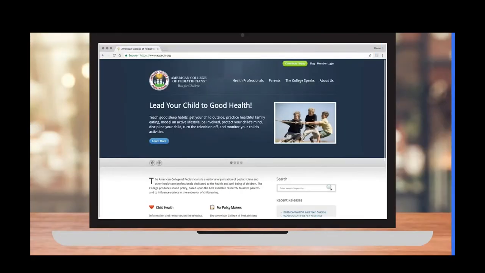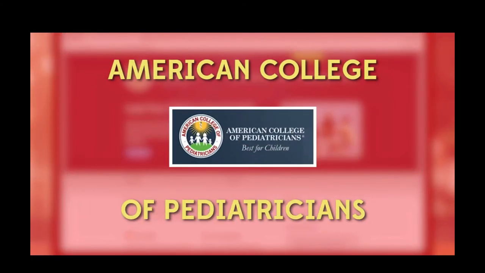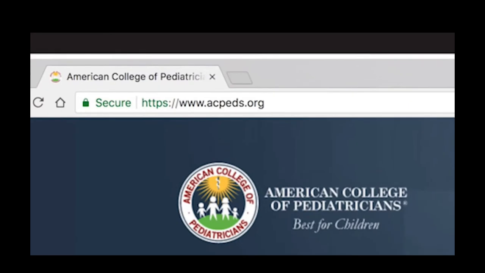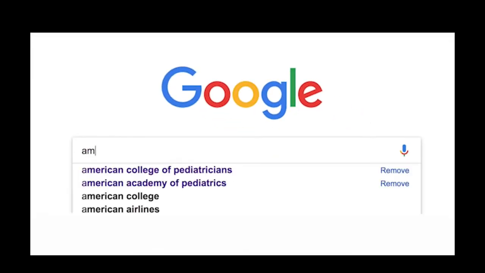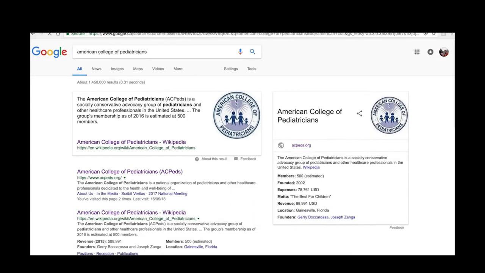Now, this may sound absurdly simple. They came to this page, the American College of Pediatricians, but they didn't read it. They got off it. They went to another page. They went and did a Google search. They started asking themselves, who are these people publishing this information?